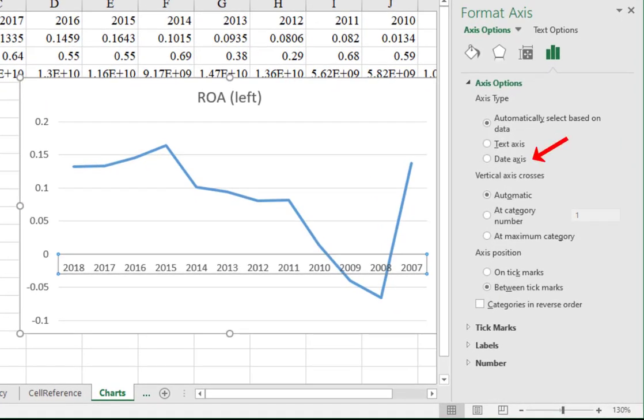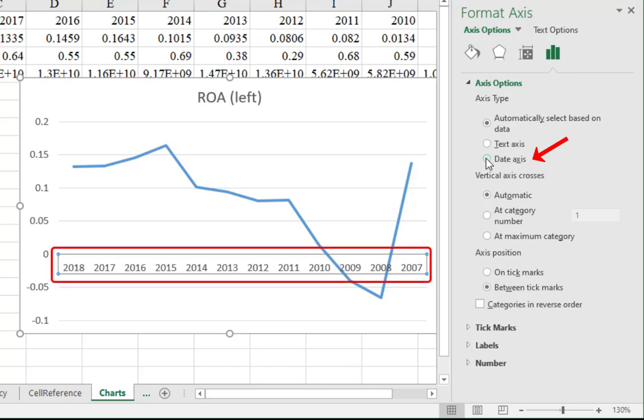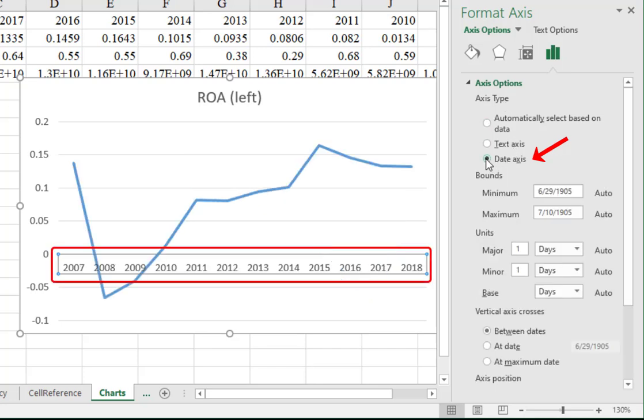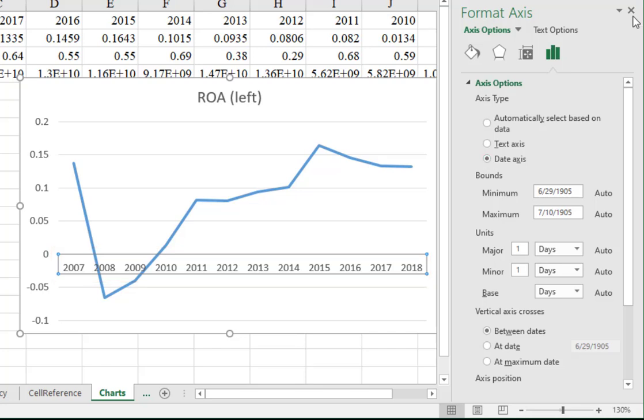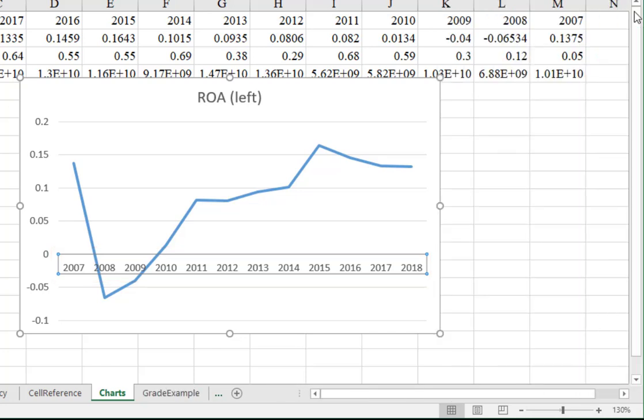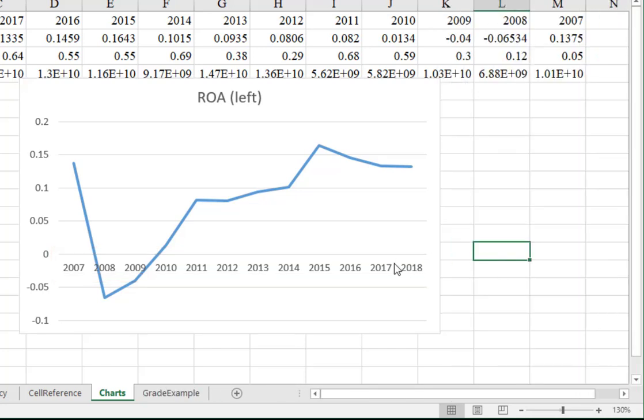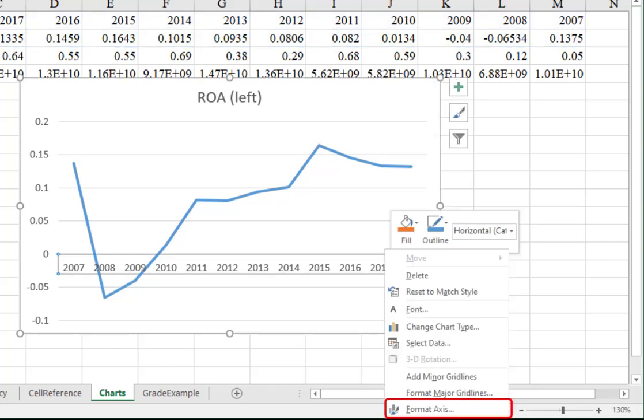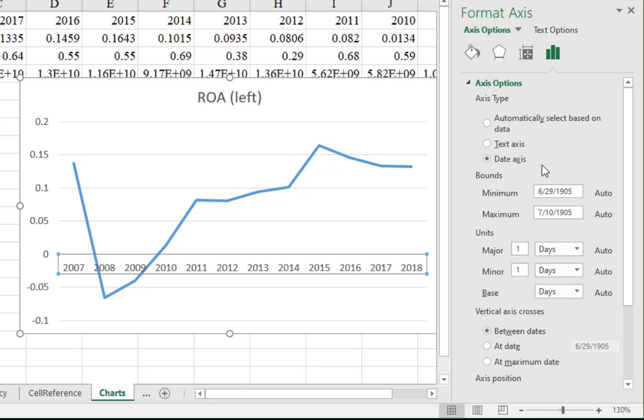And you'll notice that on the right-hand side of Excel, we have this viewing pane for Format Axis. And you'll see under Axis Options for Axis Type, we can change it to a date axis. And when we do that, Excel automatically updates it to chronological order. Another way to do this would be to simply right-click on the axis, Format Axis, and then we could do it from there.